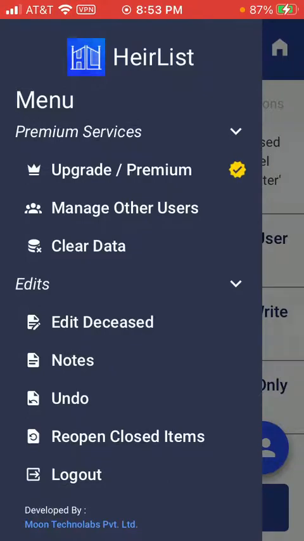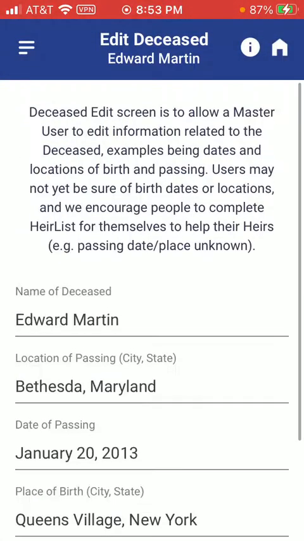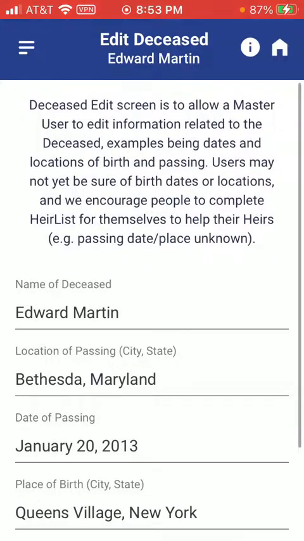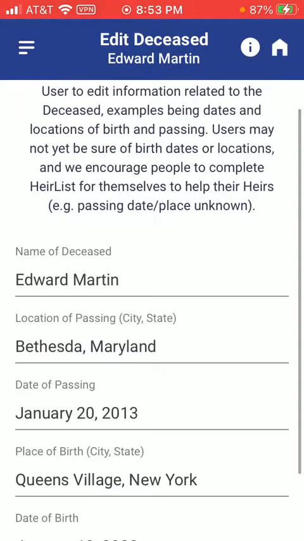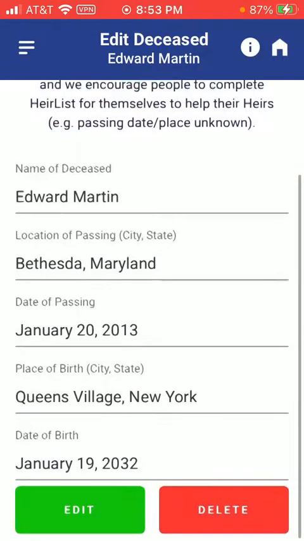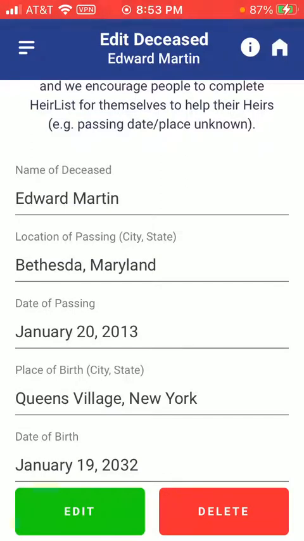So let's go to the last section. So edit deceased. So in here, you can see the different deceased and name, where they passed, the date of passing, where they were born. I put an error in here for the date of birth so we could go change it.